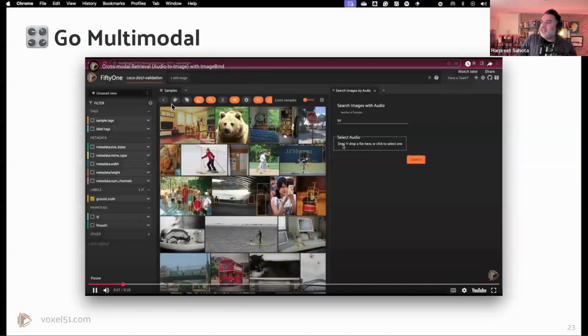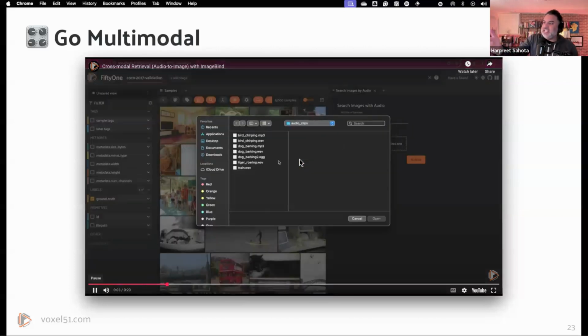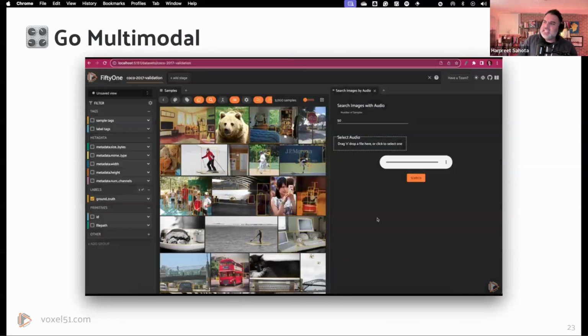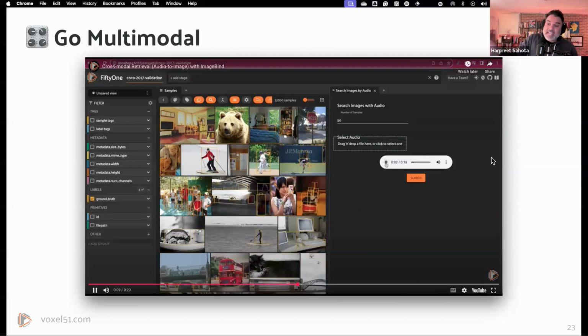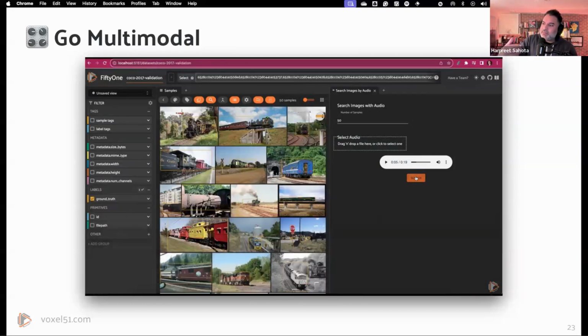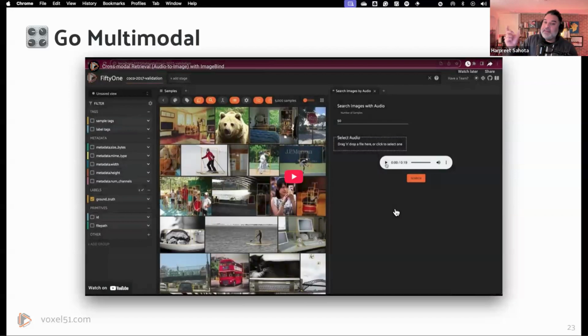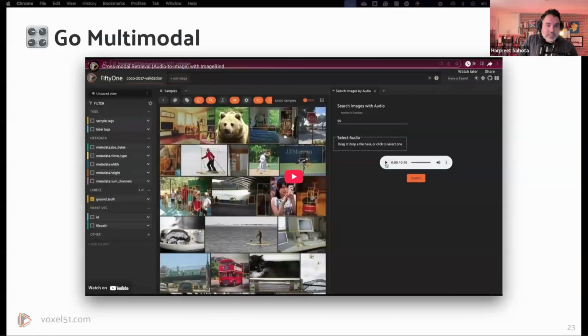So what we're going to do here is we've got a dataset, in this case COCO, uploading an image, the sound of a train. And we're going to search based on that sound. So we hit search and it pops up with all the images that make that sound. So this is a cross-modal retrieval type of plugin that's based on the ImageBind model.